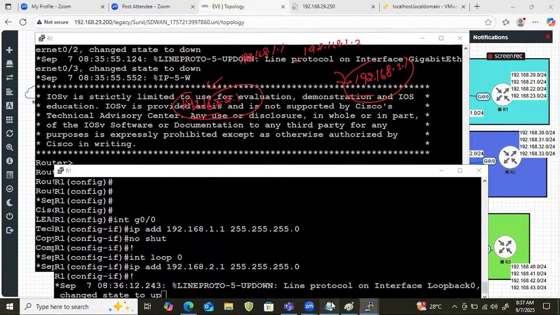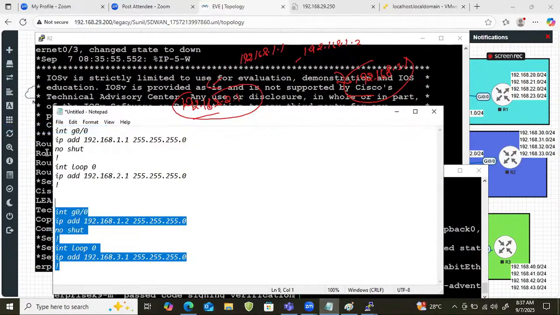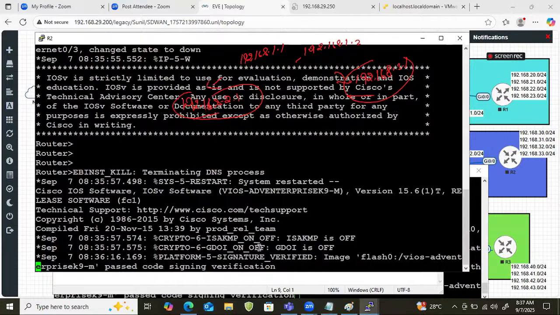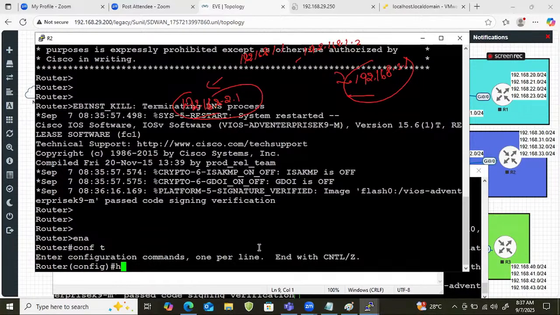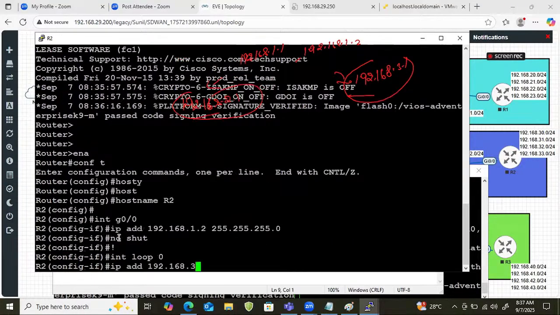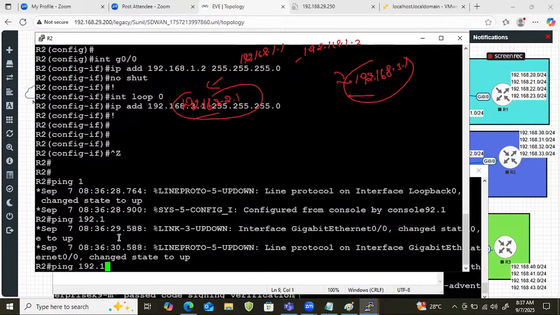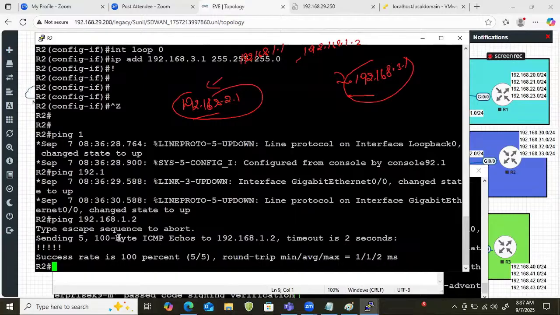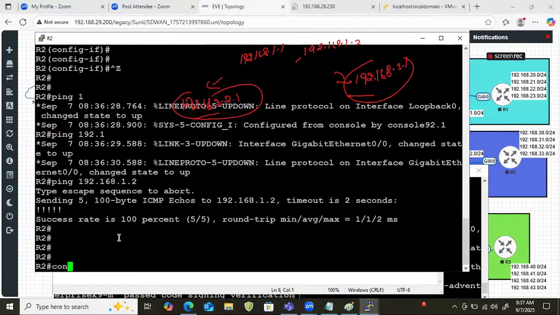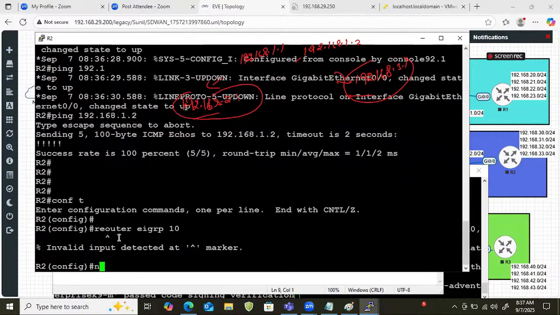Okay. Host name is R2. Paste the config. Point to point IP should be pingable, right? Okay, now to perform the routing, you just use router EIGRP 10 and the network statement.